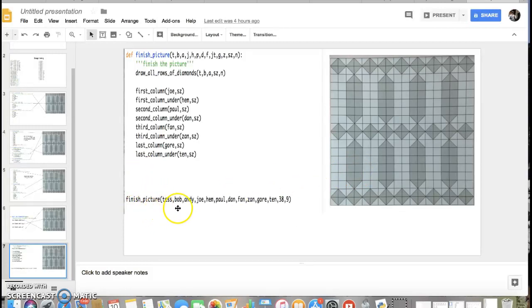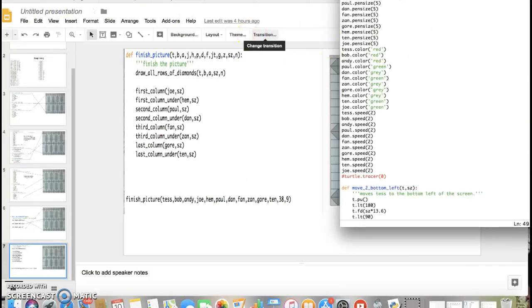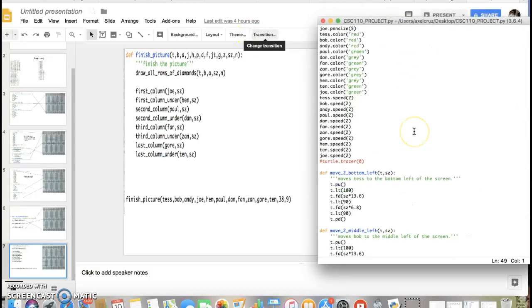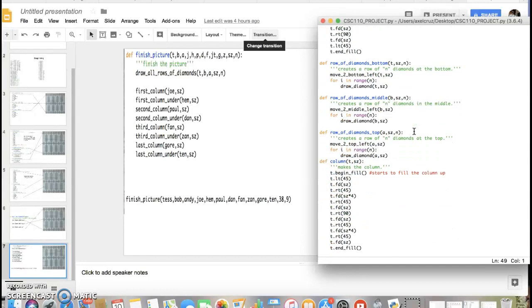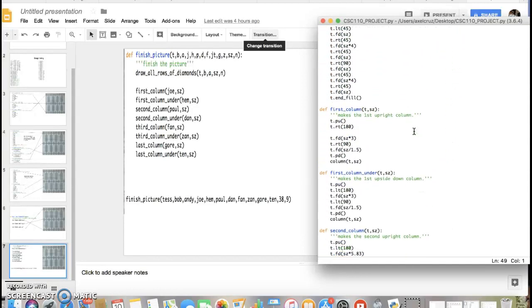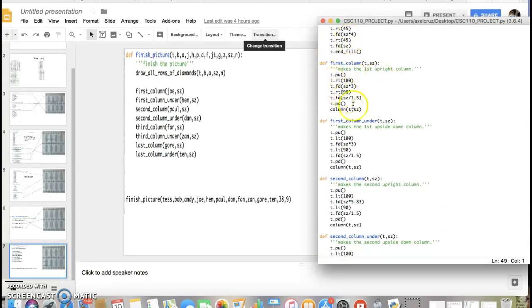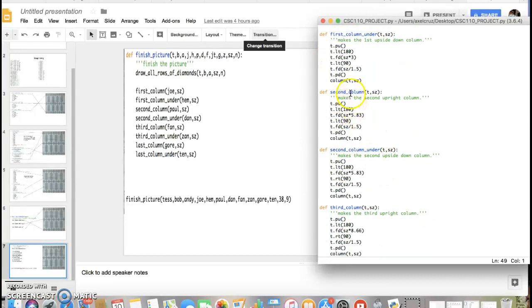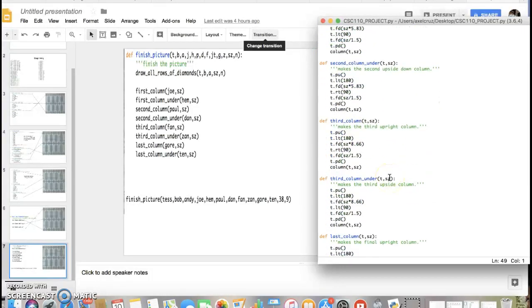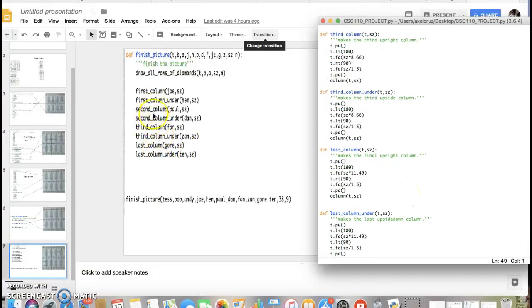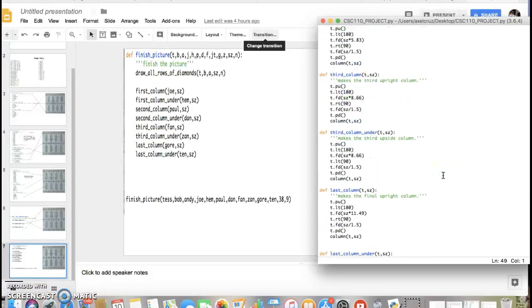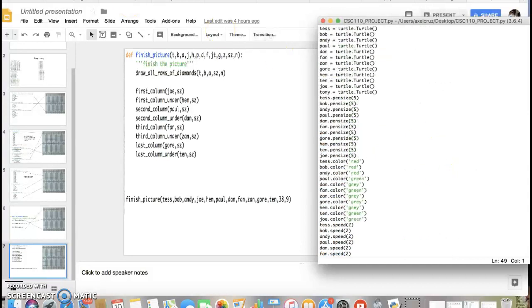So finish picture: Tess, Bob, Andy, Joe, Paul, Dan, Fan, Sam. Yeah, let's do it. You can see here I have my project. So I just show this as an example. So the orders are here, like the second columns and the thirds and the last ones are these ones. And I want to run my project now.